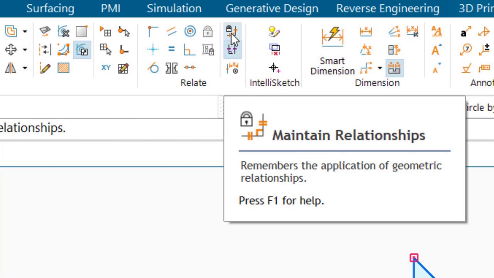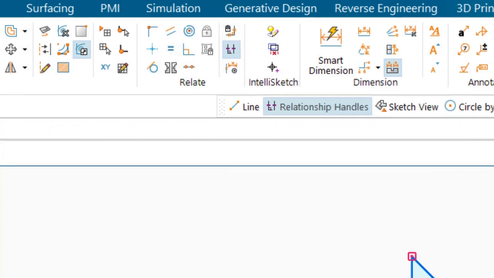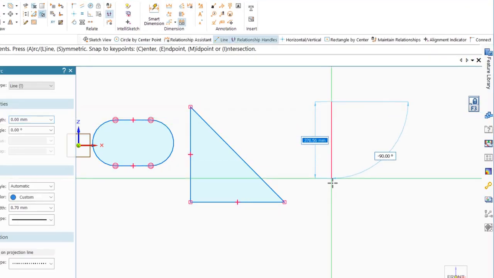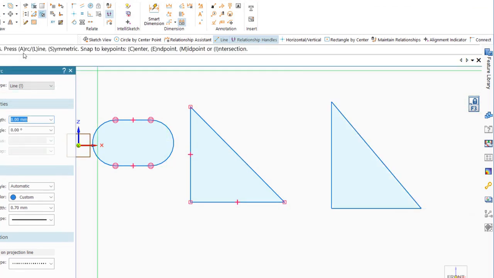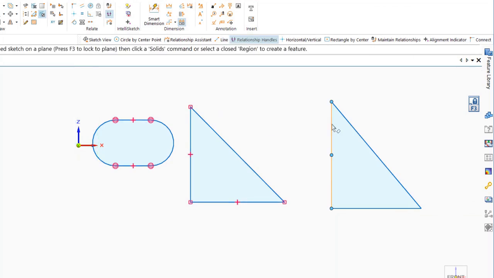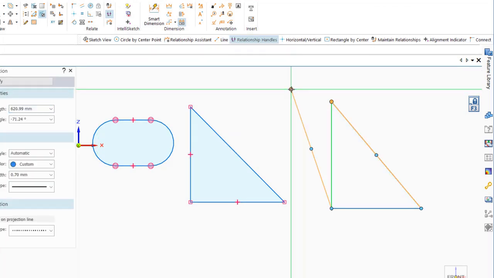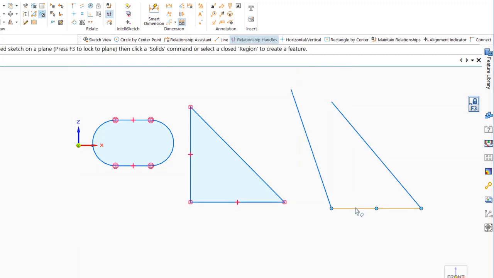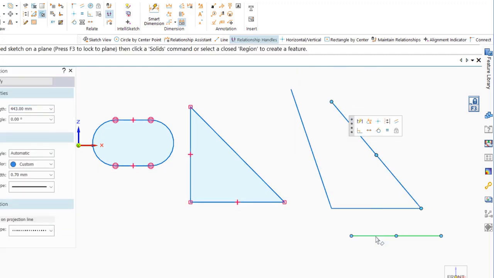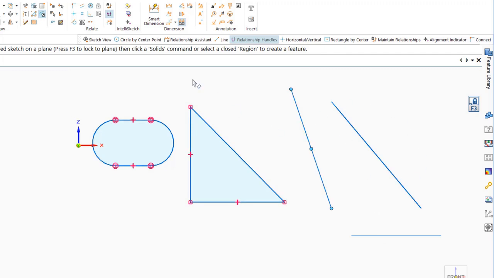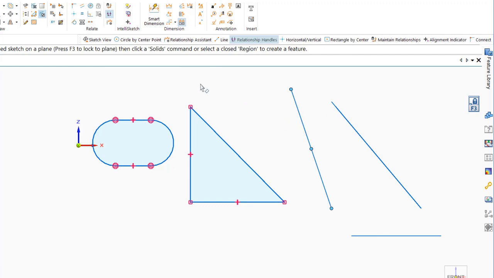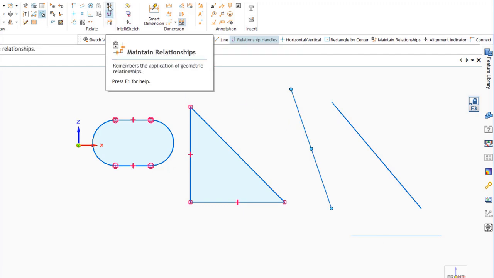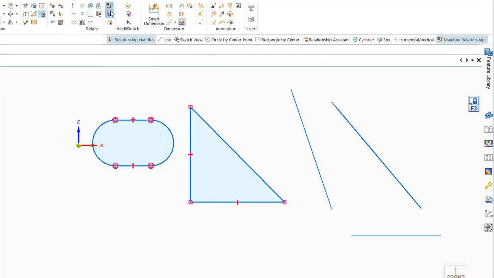It's called maintain relationships. With that button off, if I come in here now and draw something similar, then I come to select and grab the line, it's not holding together. This just falls apart. This geometry is not connected. That's what it does. So if you're ever drawing geometry and weird things seem to be happening, come up to your maintain relationships and make sure this is on.